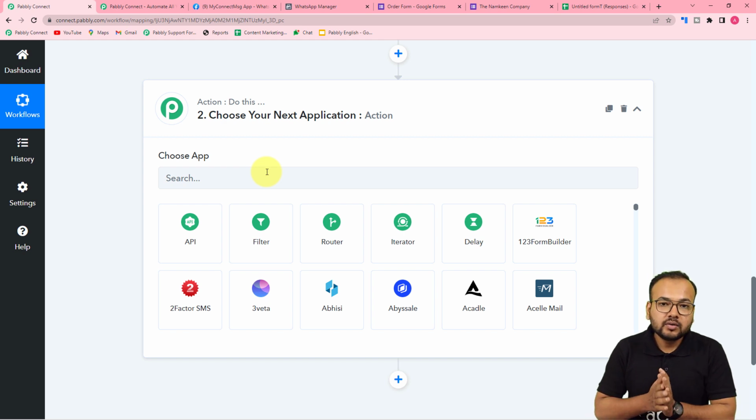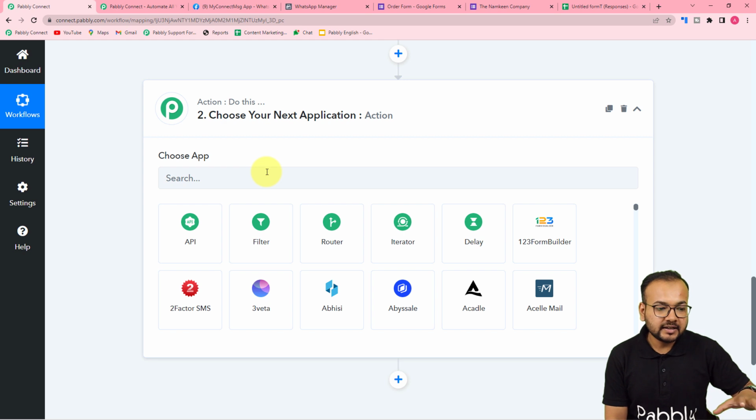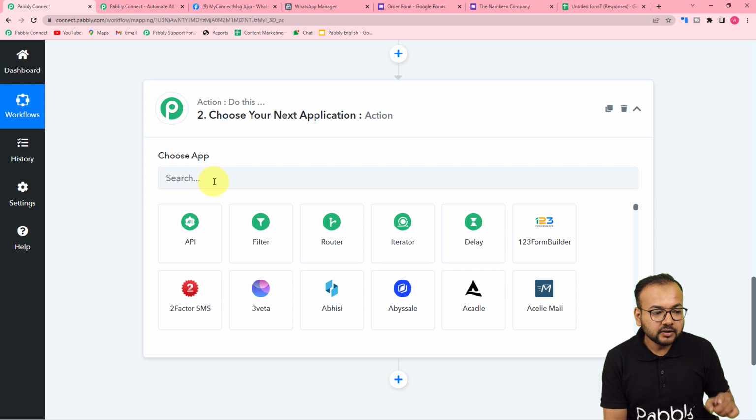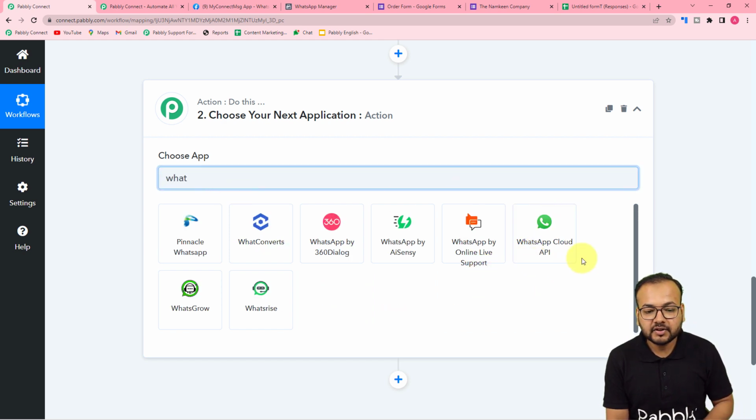So guys, if you want to know how to use WhatsApp's cloud API and how to connect your number with the cloud API first, so that you can use that here in this action step, you can watch the video from the description, where we have thoroughly explained everything about the cloud API setup. So do watch that. After that, you can search for WhatsApp's cloud API here, and it will show up here.